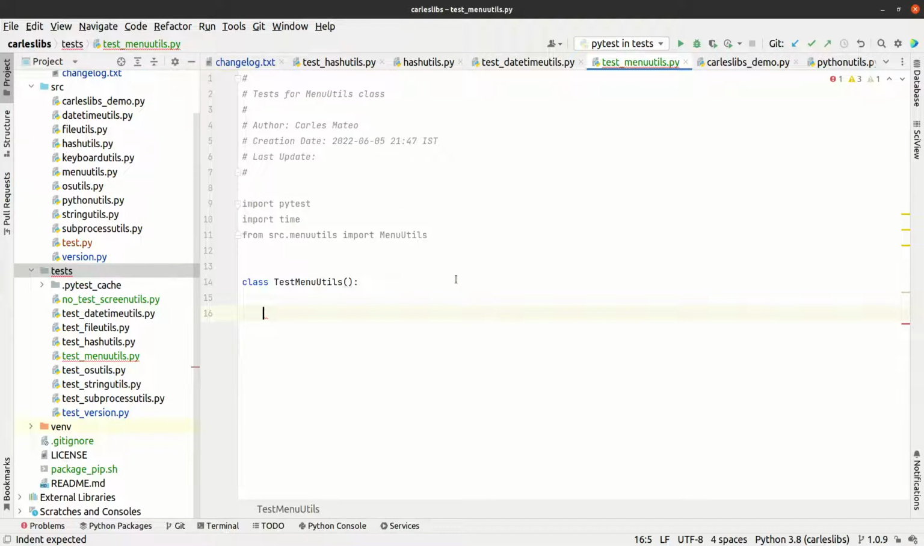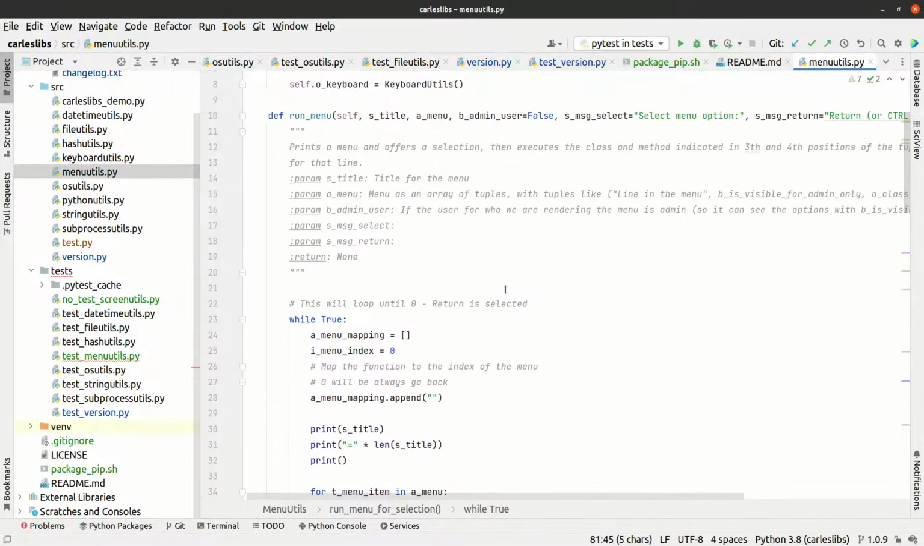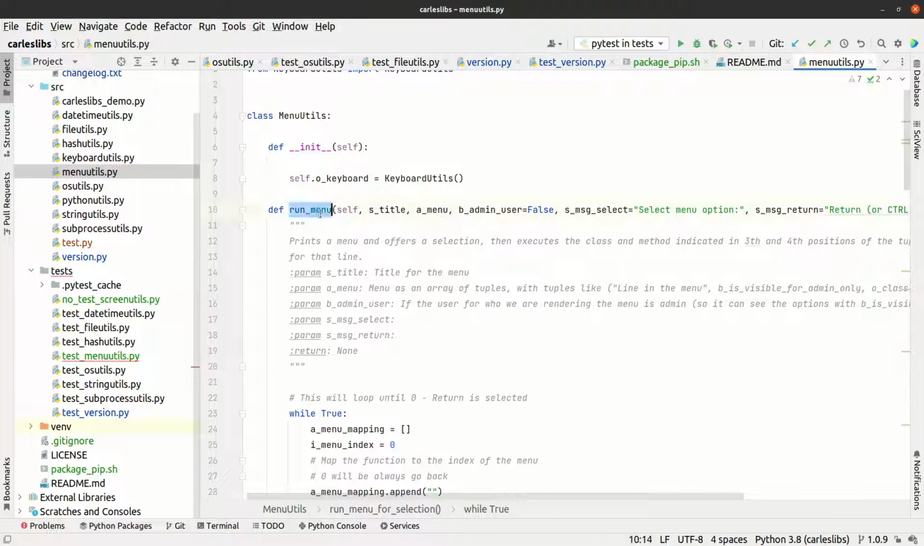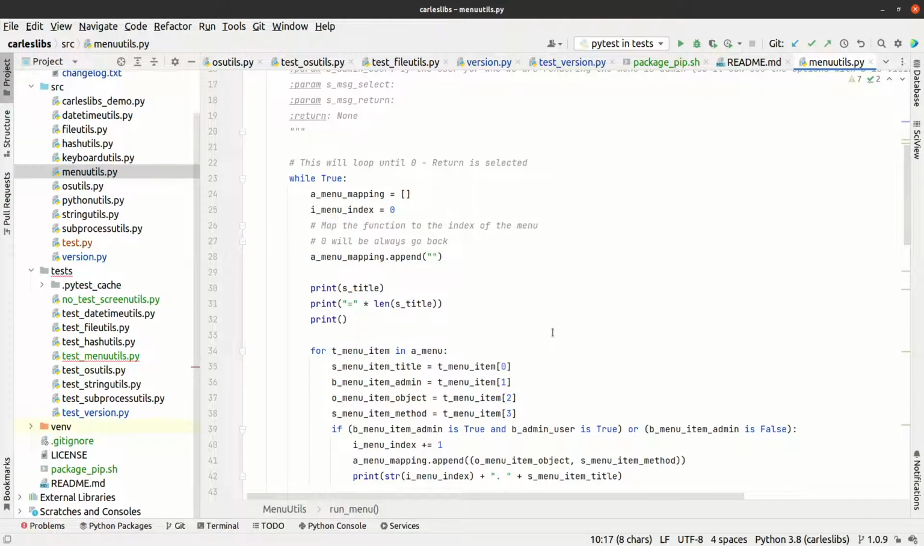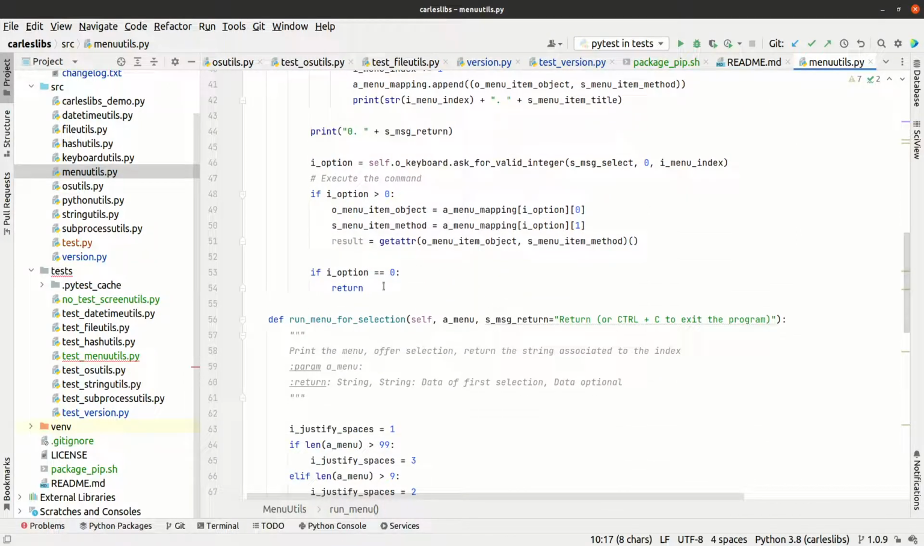All right. So our goal now is to test menu utils, and this class has some difficulties because when we run menu, we print. So that could be checked with the fixture capsys, which captures the output from the screen.